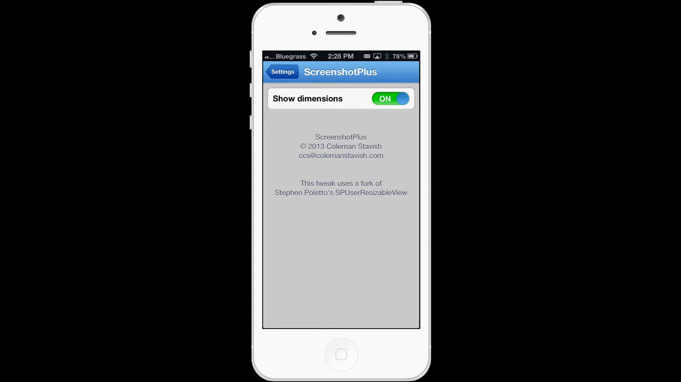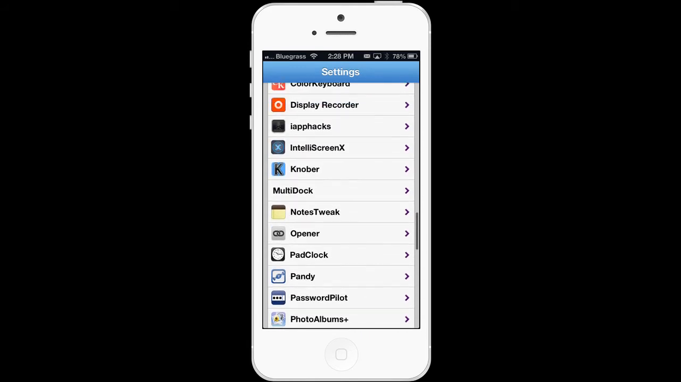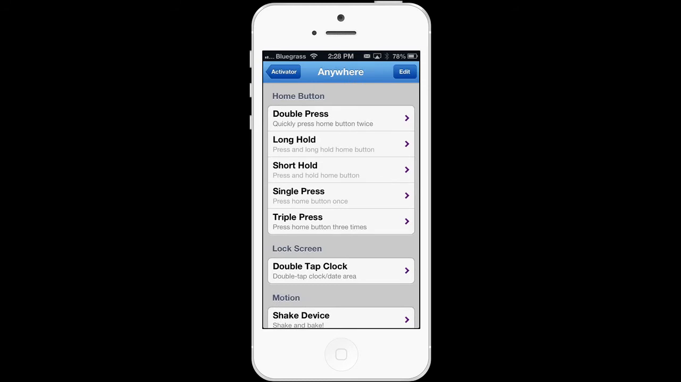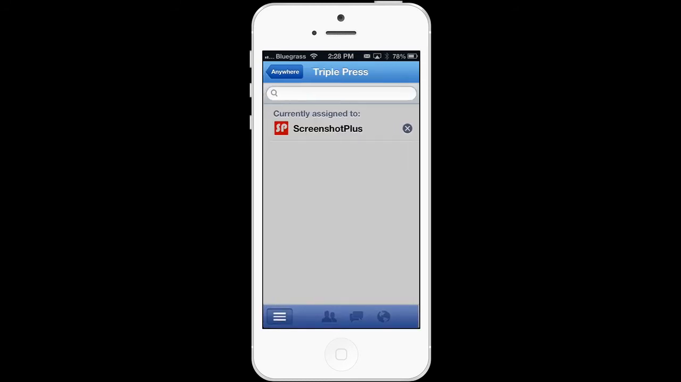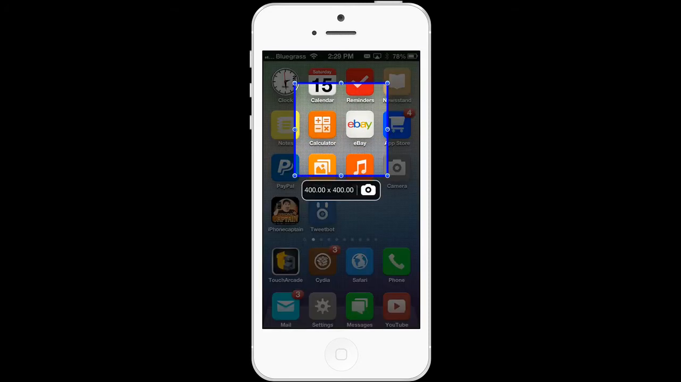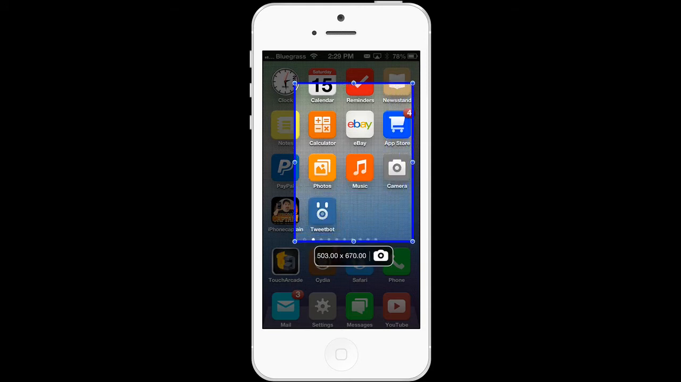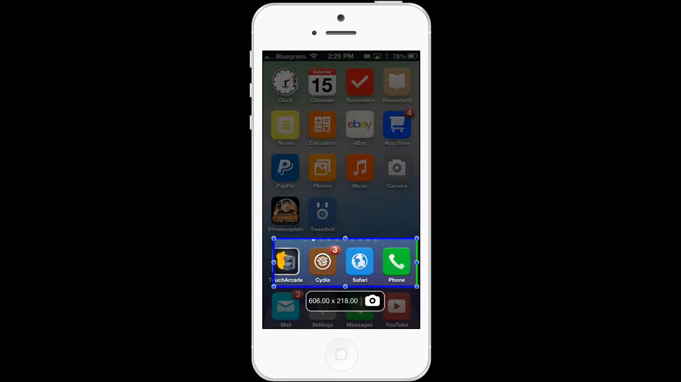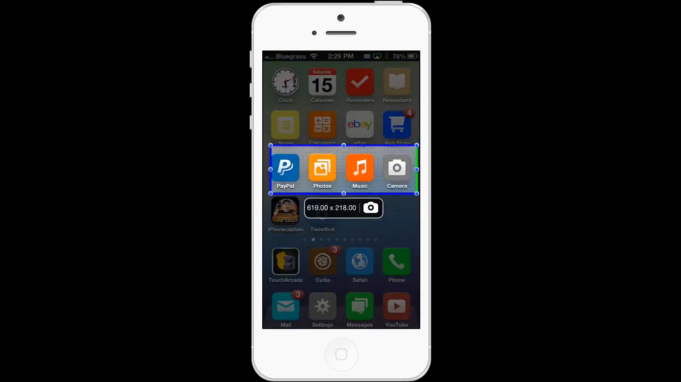All right, when you're using Screenshotplus, you have to set an activator. Okay, you go to activator, and anywhere here, let's say we want to triple press and do a screenshot. All right, so here we go. 1, 2, 3. Now we get the little box pop up here, and you can drag these around any way you want to, from as small to as large as you want.